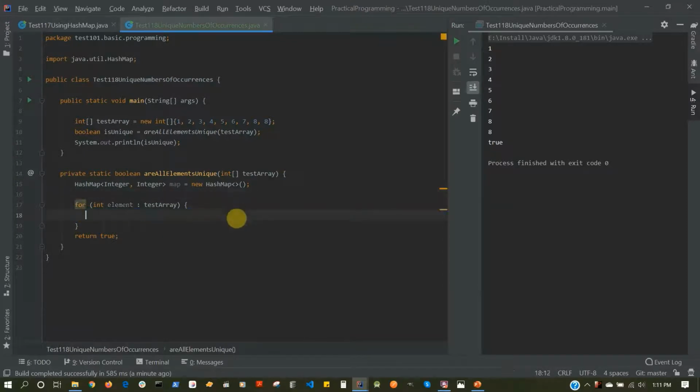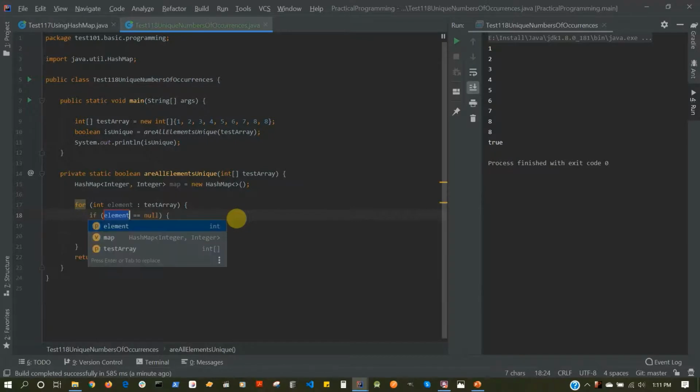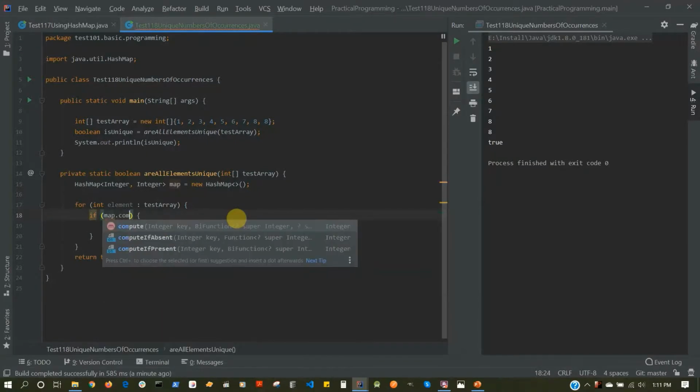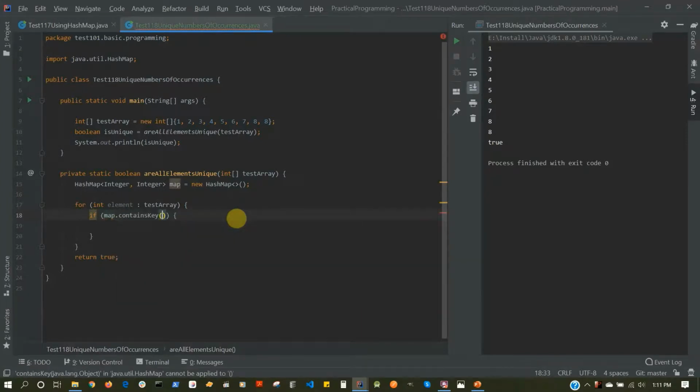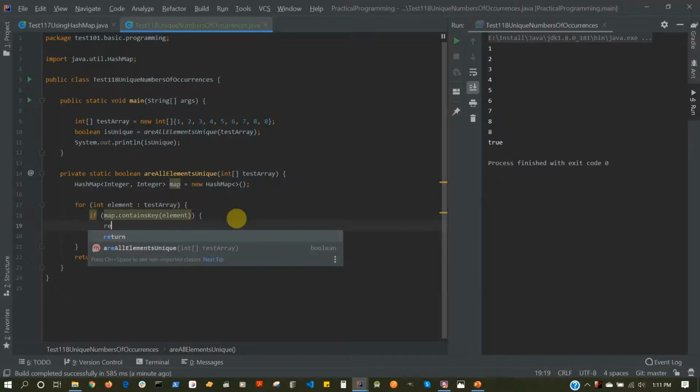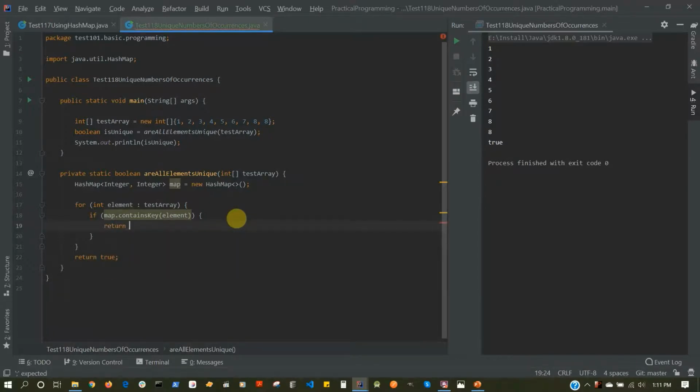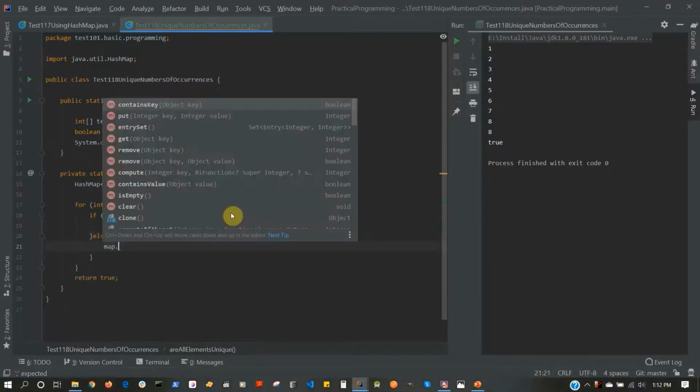Okay, this should be an if condition. If map contains this key, I mean this element, I don't need to go through the rest of the elements. I should just return false. Okay, else I need to map it.